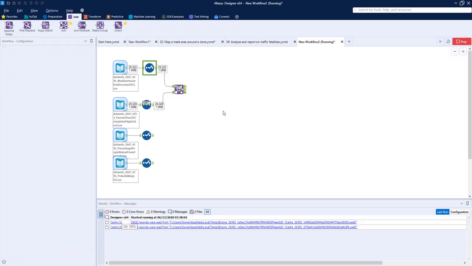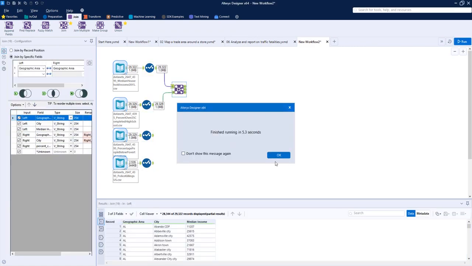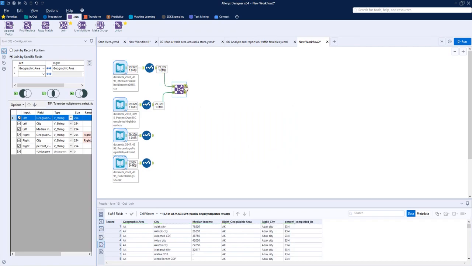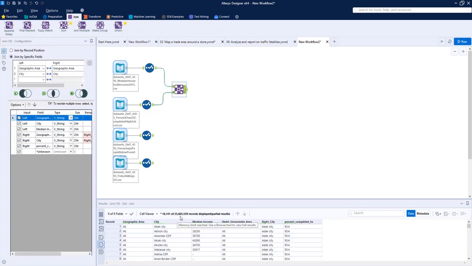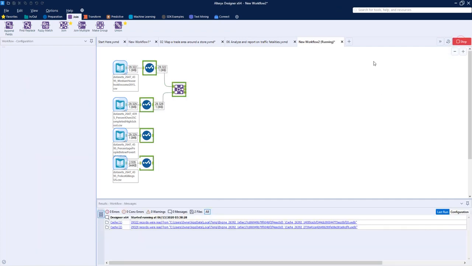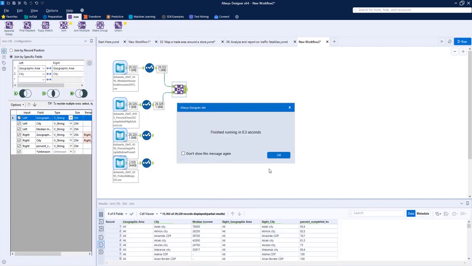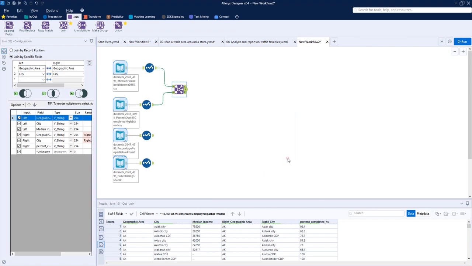Let's see how that works out. And that's going to work out pretty good. But if we want to join on a more accurate basis, we are going to join on geographic area and city. So we can narrow it down, so we're not going to get 25 million records here. Now we have around 29,000 records, and we are going to remove the right two. So we are just going to see the percentage of the people that completed high school.